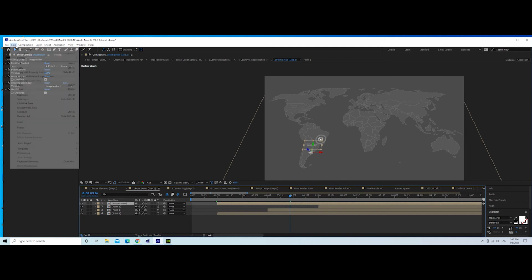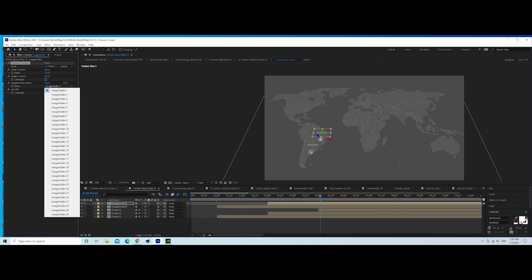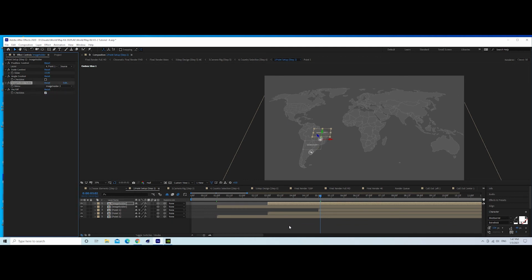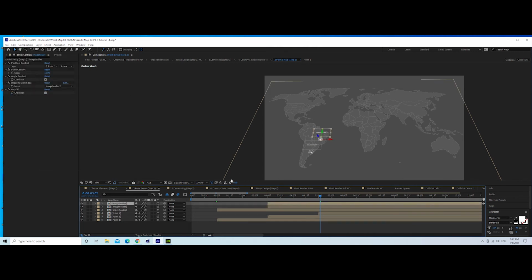Duplicate image holder. Move it to the 3rd second. Then choose the destination point from drop-down menu. Also, choose Image Holder 2 from Image Holders Index, because Image Holder 1 is already used. Duplicate image holder. Move it to the 5th second. Then choose the destination point from drop-down menu. Choose Image Holder 3 from Image Holder Index.